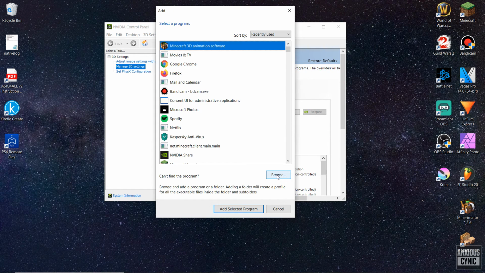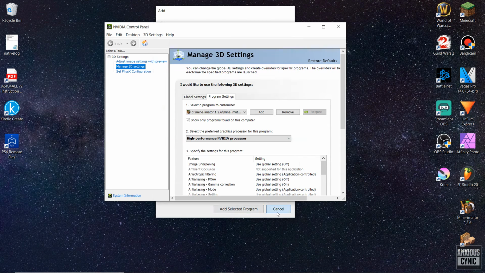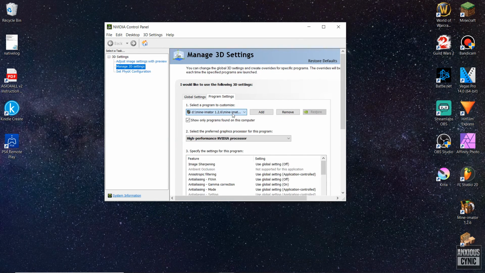I have the archive version, so if you have the install version, it may be a little bit different for you, I don't know. But in any case, you'll find it in this list, or you can browse to wherever the exe is installed to and select it, and then add selected program. And then you should have it in this list where you can get to this option and change it.